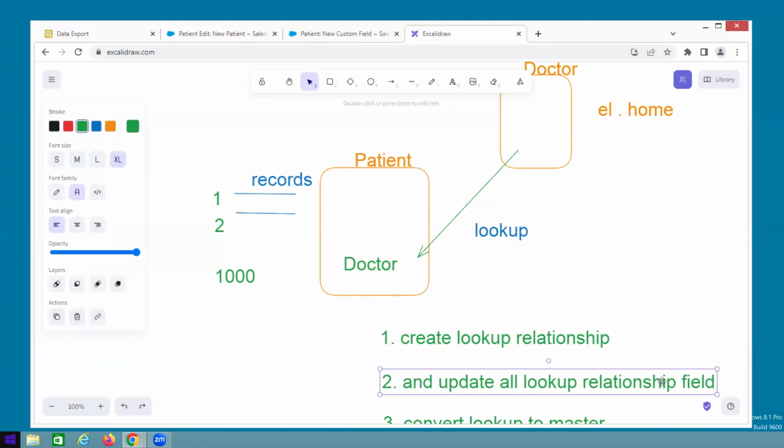All lookup relationship fields, that means here 1000 records are there. The doctor field is your created relationship. You can open the doctor field and update it: Dr. John. Again, second record, open it, Dr. John. Third record, Dr. Peter. Fourth record, you can update it.